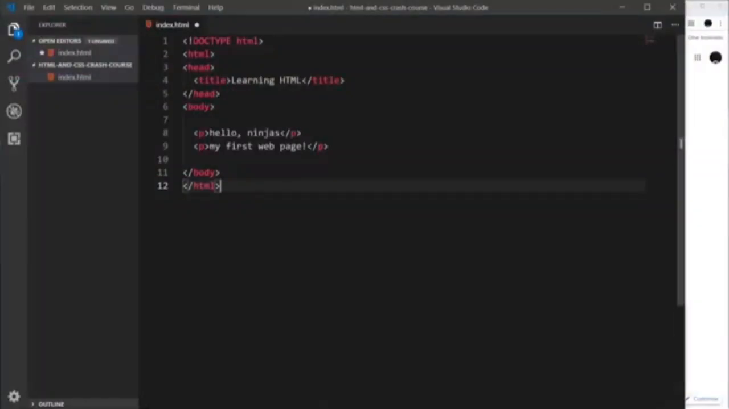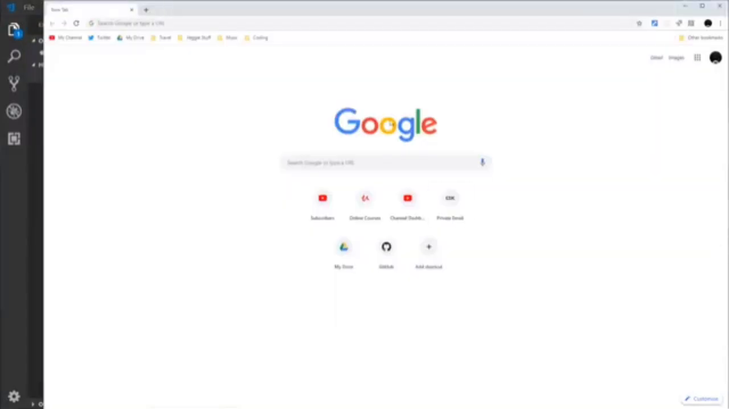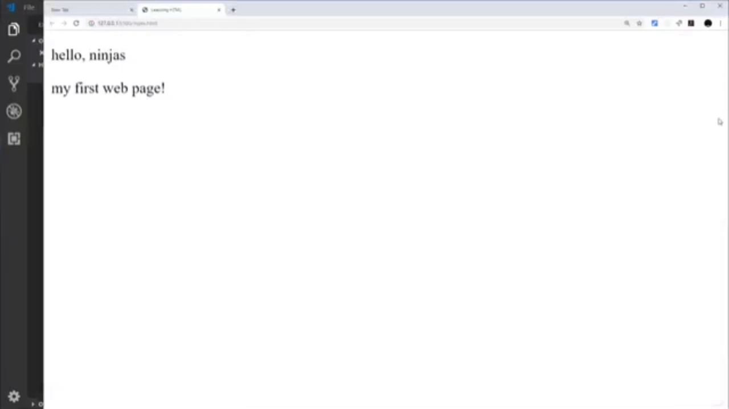Hopefully you understand the basics of what HTML is all about. Now I'd like to take a deeper dive and explore a few of the different tags available to us to create these different websites. So I've got open here the index.html file from the last video, and I'm going to right click and make sure I've got this open with the live server. So right click, open with live server, and we should be able to see that now in the browser.